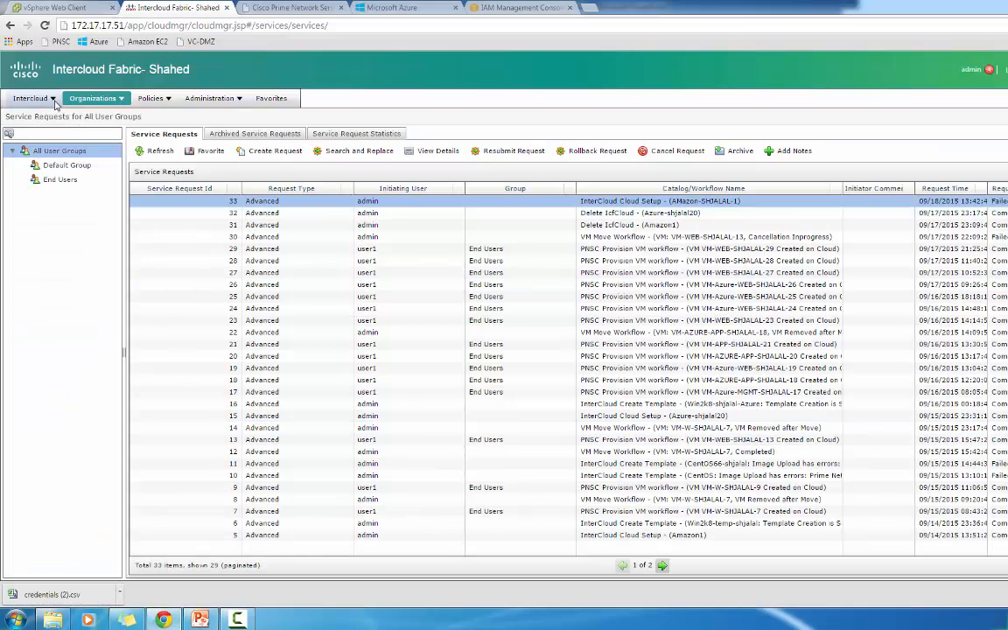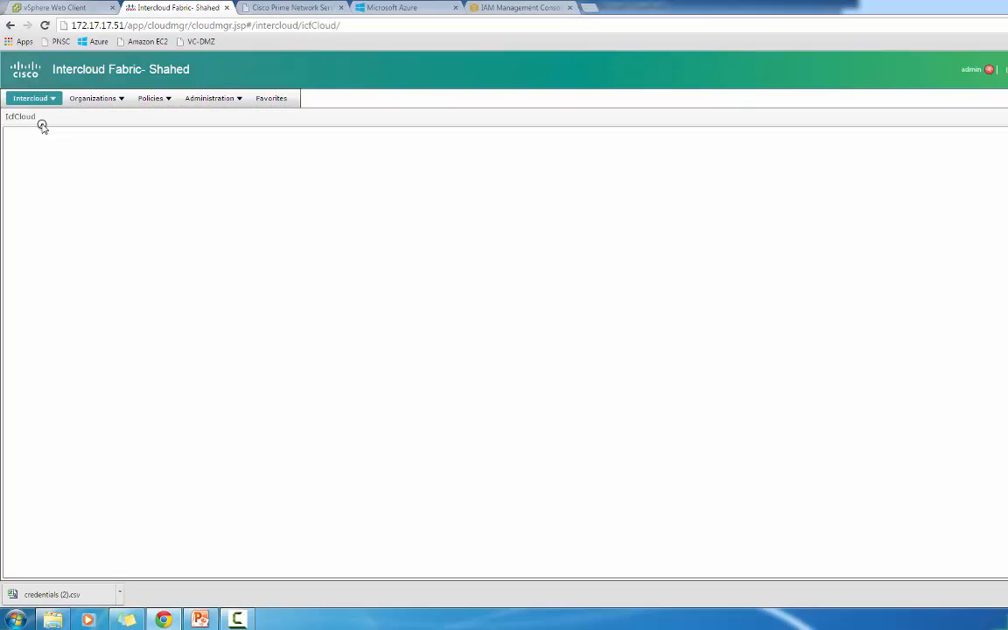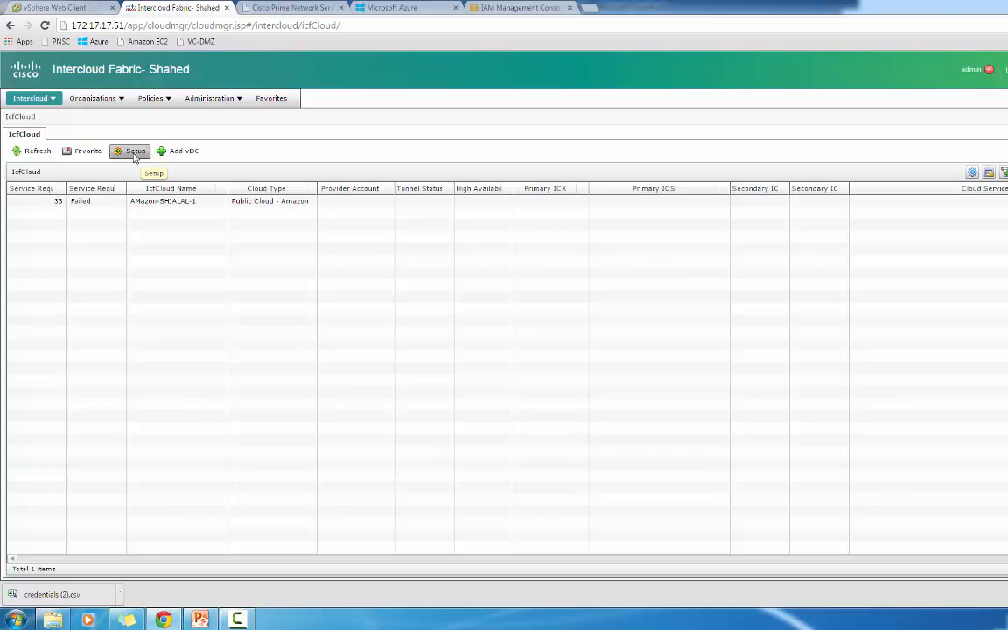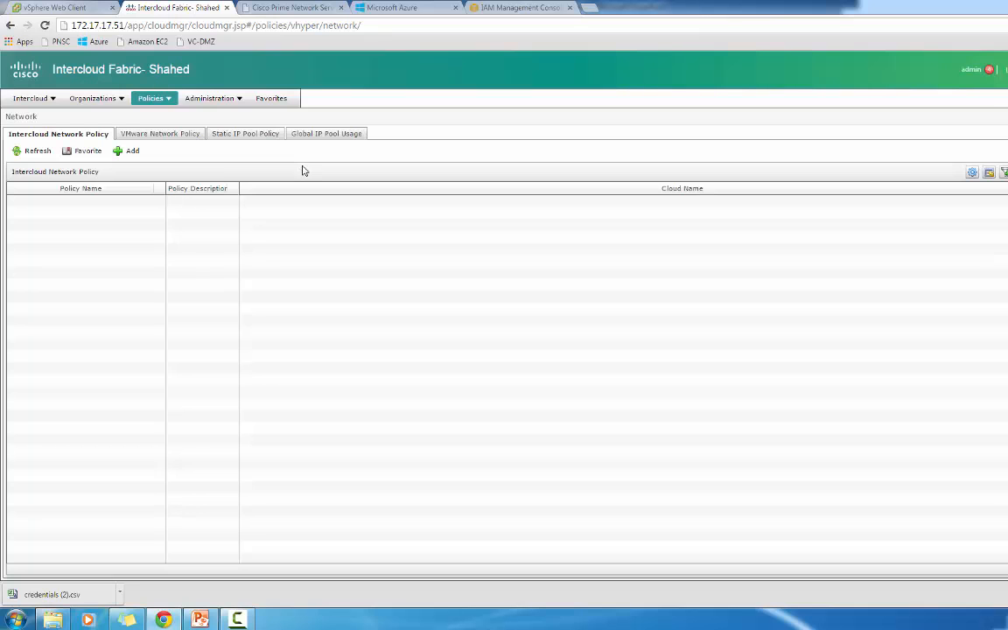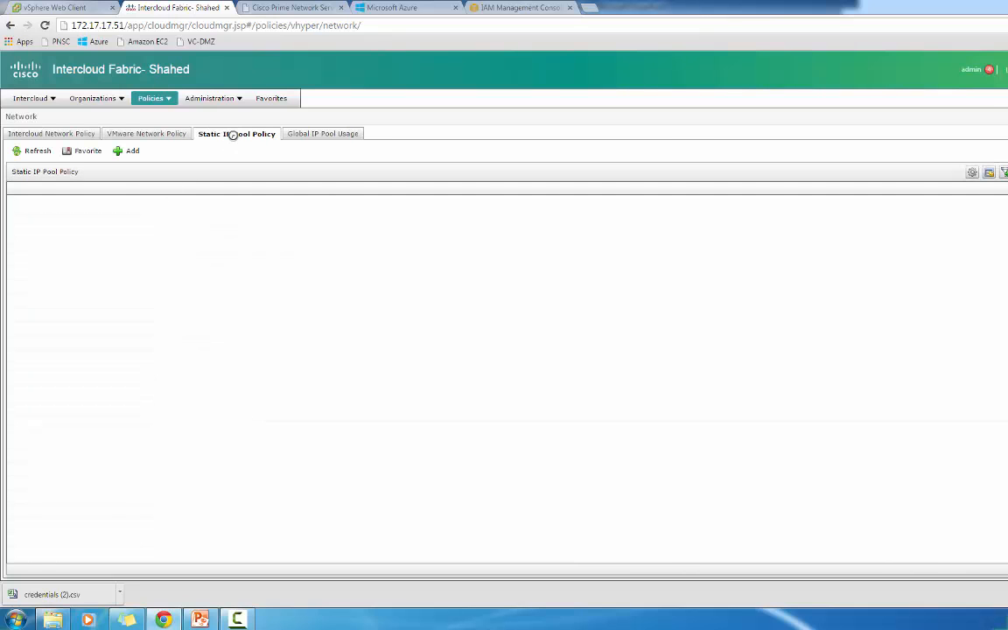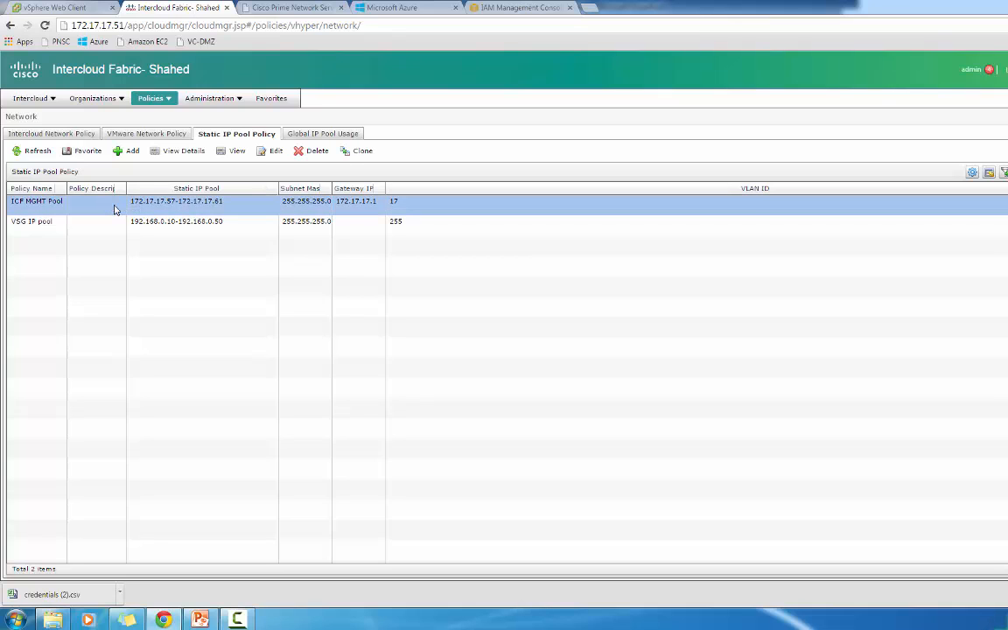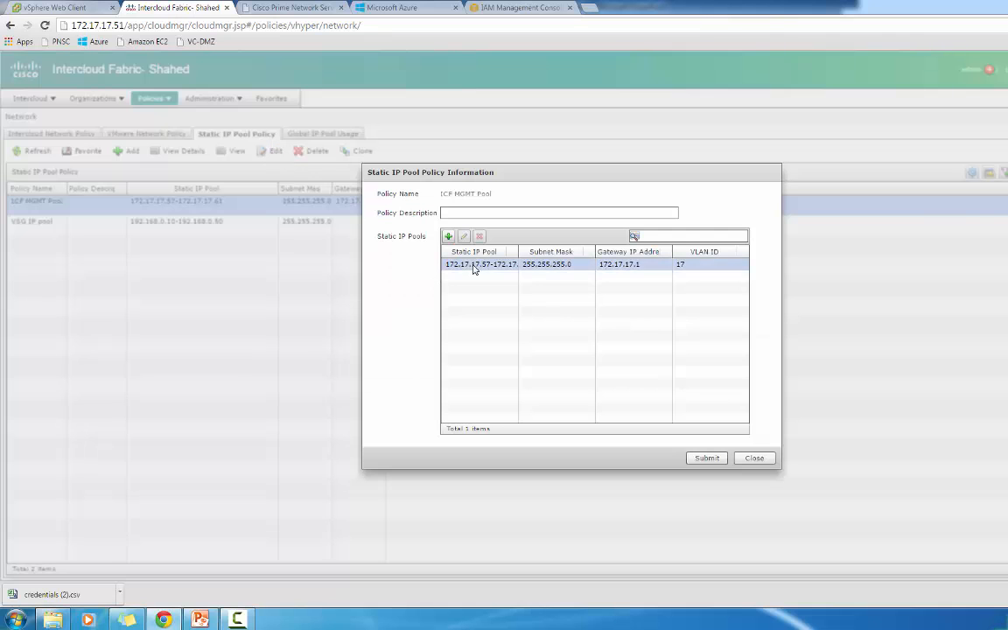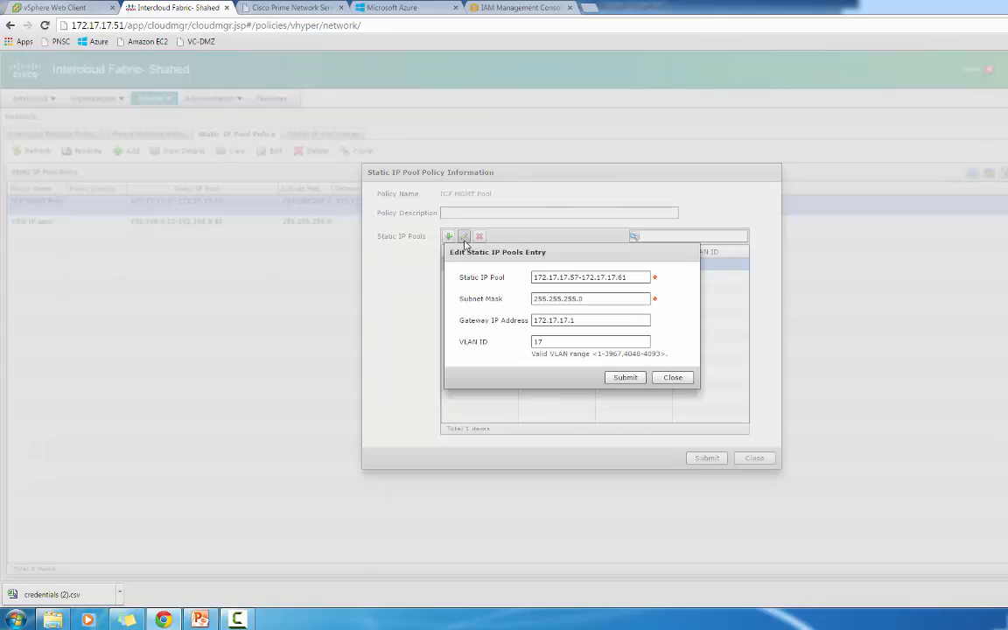So this is the ICFD director, and we go to the ICF cloud and click setup. As soon as I click setup, the wizard starts, and you can do everything from the wizard. But I just wanted to show you that if you go to the policies, I made a network static pool. If you go in the static pool policy, I made one for the ICF management pool, which I explained: ICS and ICX will get their IP addresses from this pool, .57 to .61, and VLAN 17.